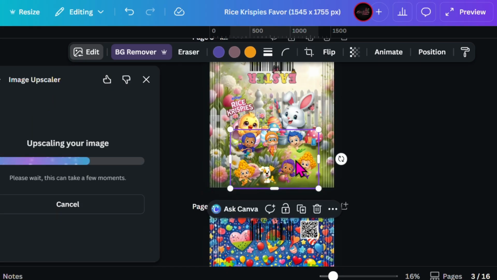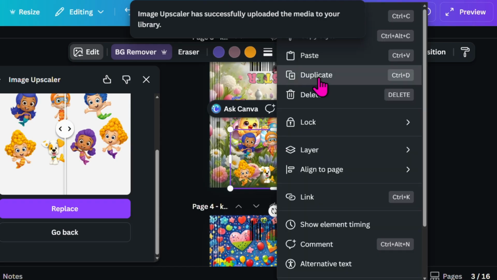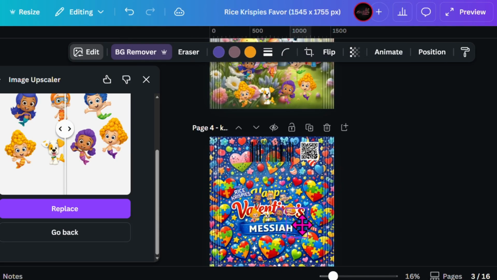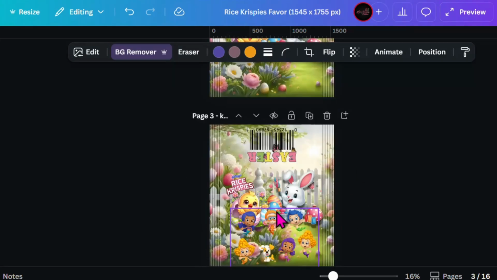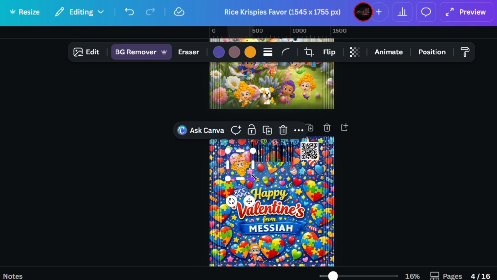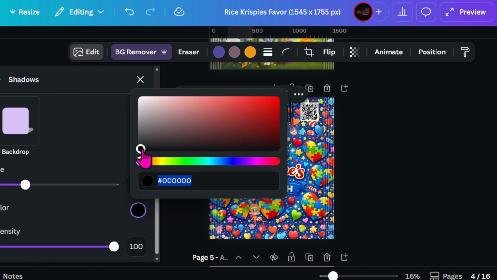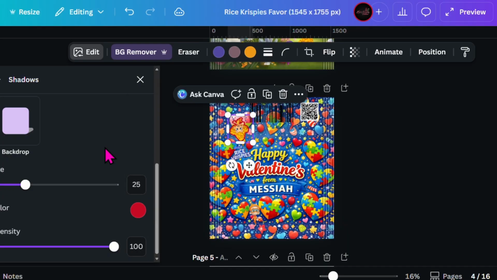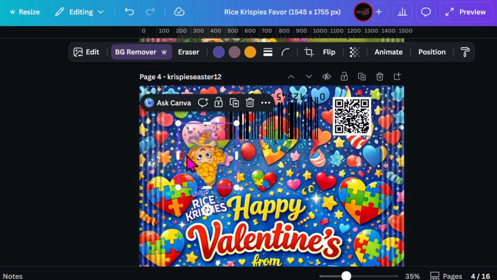And don't forget to upscale your images. I'm experimenting with the shadow, but I'm not loving it. So I'll probably go without any shadows.